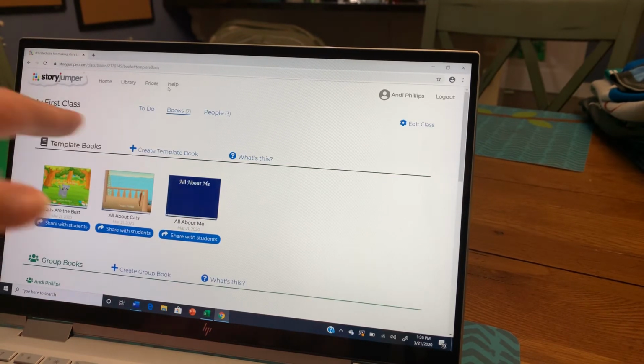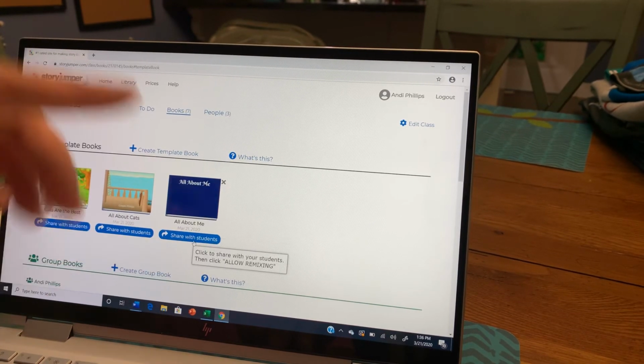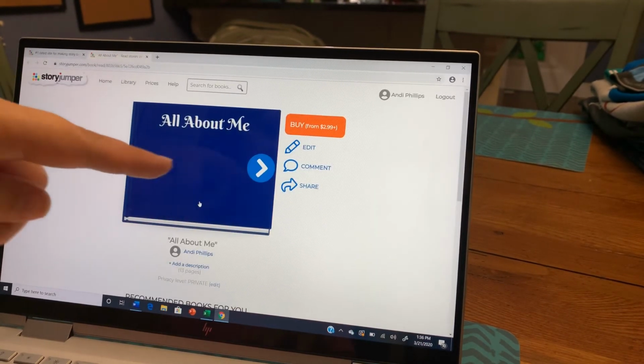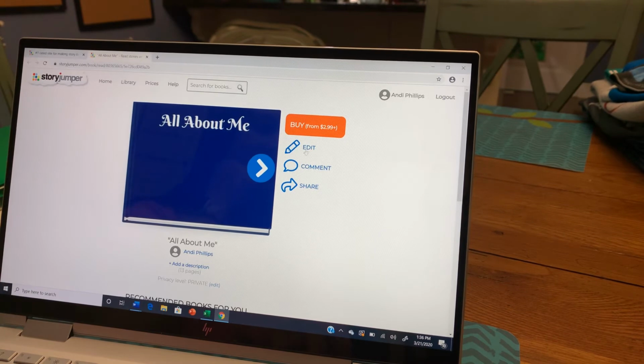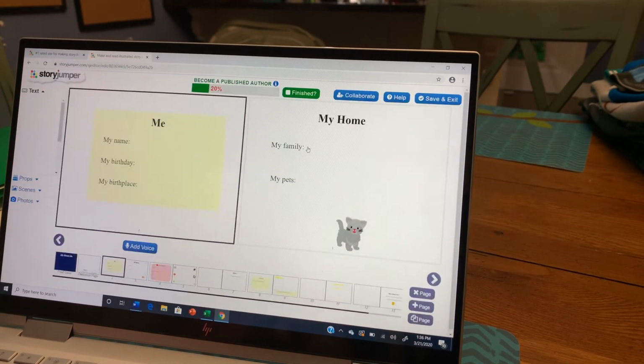Well, let's stay right here for a minute. The way I'll use this with my kindergartners is the All About Me book. So I can create a template that's already ready for the students. I can share it with the students by clicking here and it goes to their home page and then they can click on this book. When they click on it, it will pull this page up and they can go over here to edit. And when they click on it, they can fill in their own information.